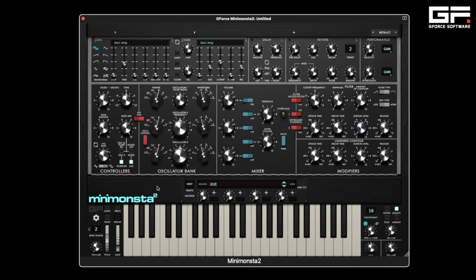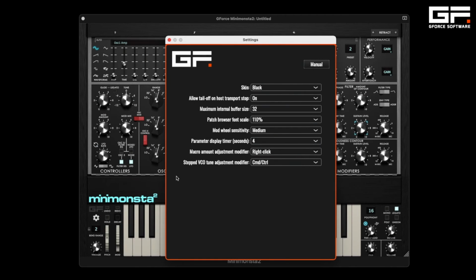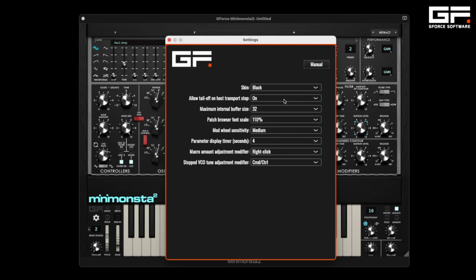To access Minimonsta's settings menu, use this cog here. Here you'll find the various options available to you. Firstly, you can change the skin of the synth. You can select from black, dark wood, or light wood. You can choose whether the audio tail of the synth is cut off when the host transport is stopped. You can set the internal buffer size, which improves the quality of the synth at a cost of CPU. You can change the size of the patch browser font.